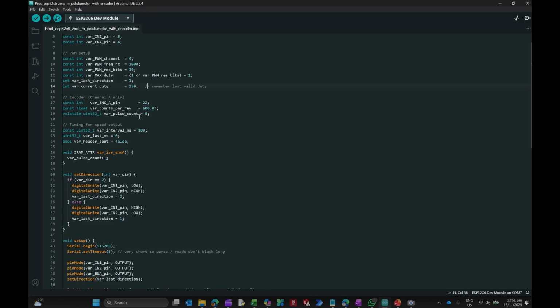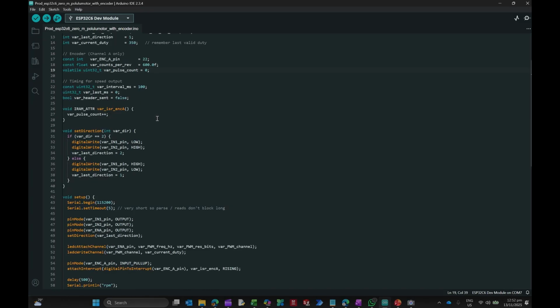Then you basically go in and then you look at what applies to the encoder. So the encoder pin is 22. That's the one that sends the signal from the Excel data streamer over to the ESP32, from there to the encoder on pin 22. And then you have your counts per revolution set as 600, and then initializing the pulse count as 0. This is to actually construct the RPM, right?